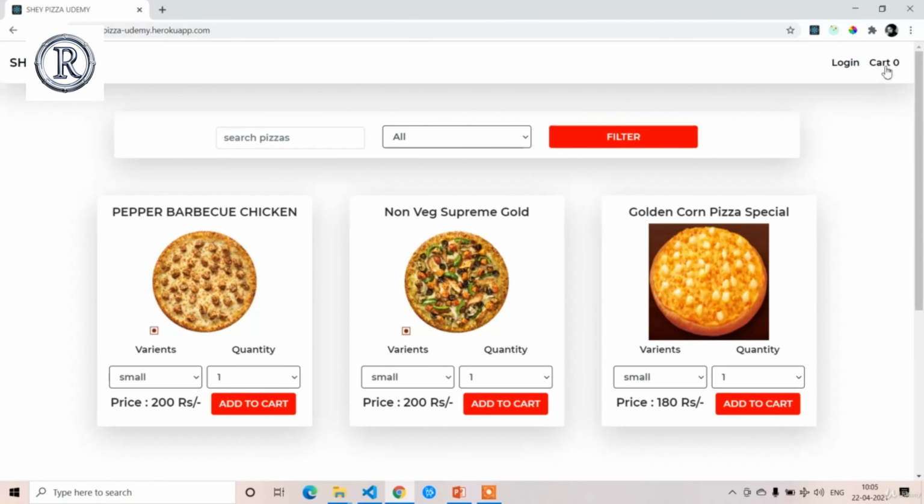Refresh. So we didn't get the output. So pizza.image, not img. We have to use the property image. Now it should work. So here you can see now we got the images. First of all let me decrease the height of the images.